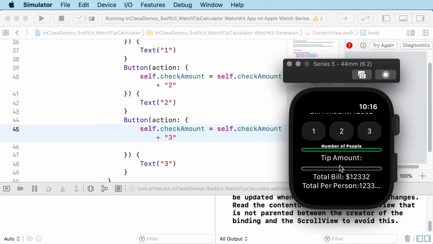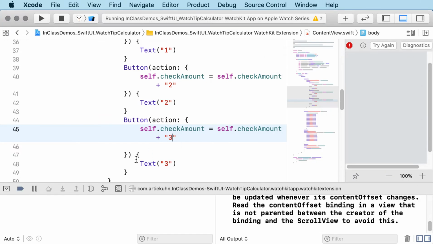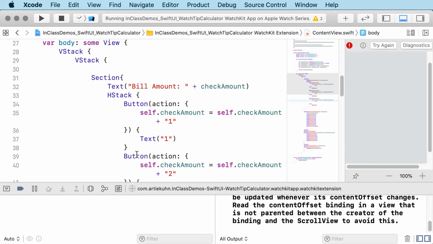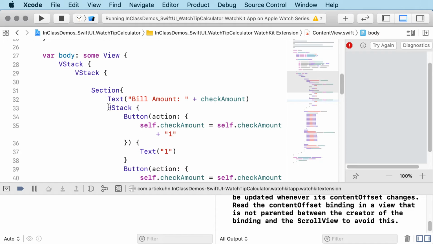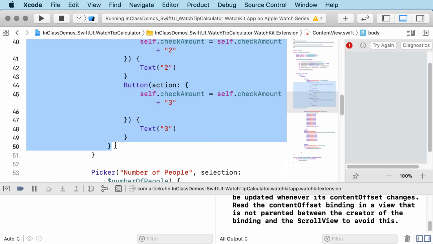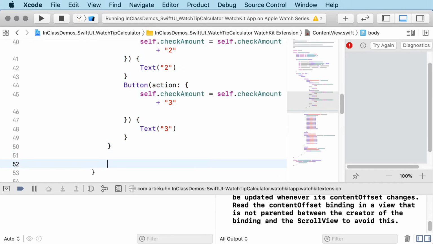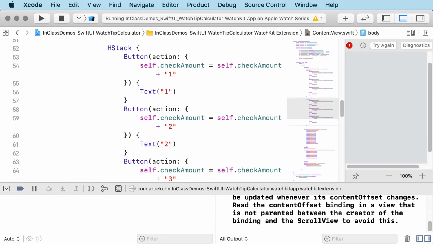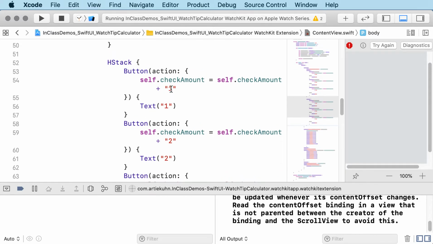You can see the number of people and tip amount, and these pickers are super wonky. We'll fix those in a little bit. Right now, I just want to make sure that my kind of calculator style input device for the tip amount works. So I'm just going to go ahead and do the same thing again, only this time I'm going to take this entire H stack, copy it, paste it, and so now instead of having 1, 2, 3, it's 4, 5, 6.